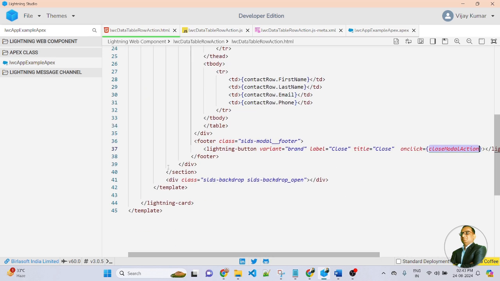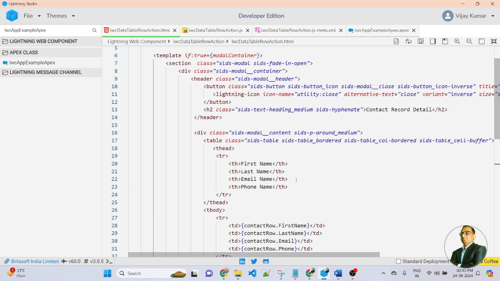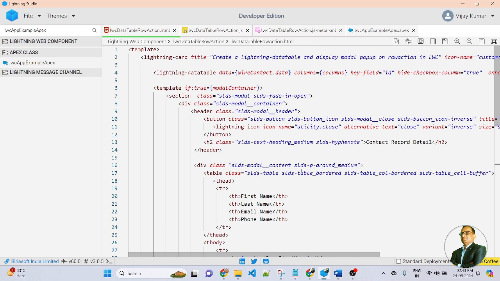So friends, after this section, I am using SLDS backdrop. SLDS backdrop will display a fading gray color beside the modal pop-up. If you're using SLDS backdrop or SLDS backdrop open, it will display a fading gray color beside the modal pop-up. So this is a part of the LWC component.